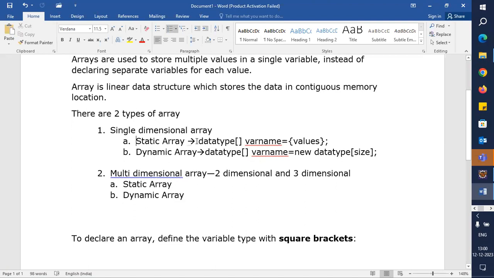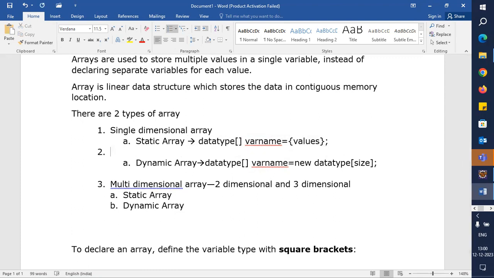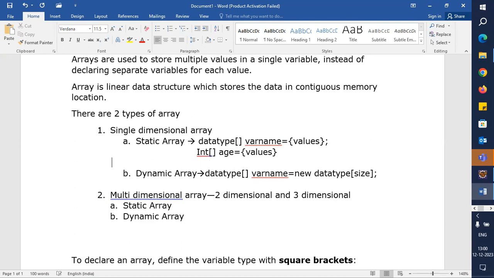And what is the syntax of the static array? This is the general syntax of the static array: data type, size, variable name and values. In Java we have so many data types, right? If you want to store values of integer type, then you can declare an integer array. So you say int array and then the variable name. For example, right now I have given age. Age is equal to open curly brace, close curly brace, and you have to give the values.